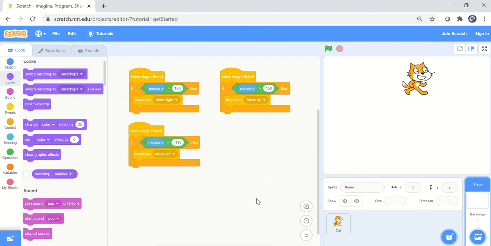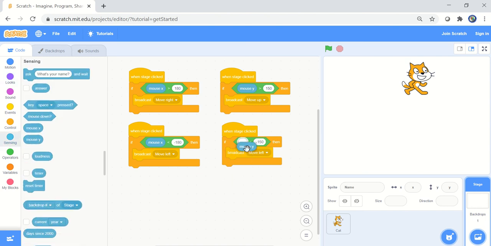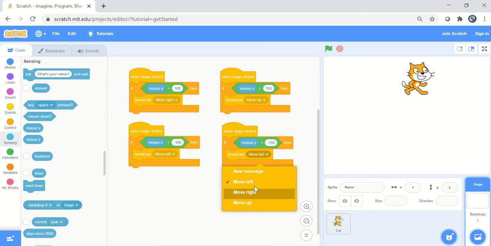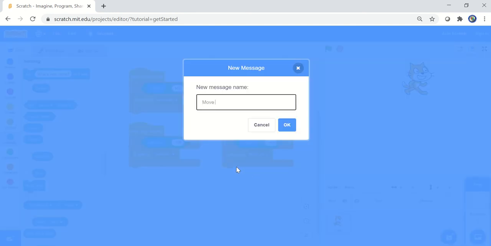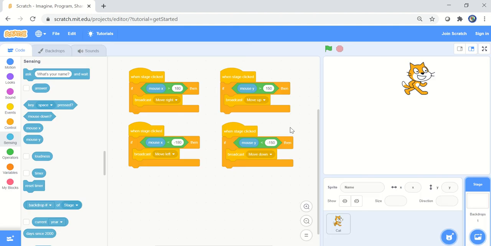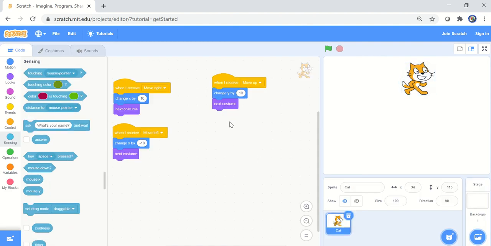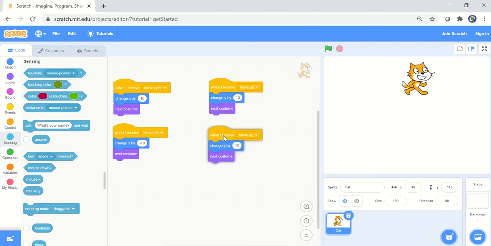So let's change it to moving down the way now. Again, we'll duplicate this piece because the operator's different, and we'll change that figure to 150. And we'll change the mouse X to mouse Y. We'll give it a new message, and that new message will be move down. There we are, move down. And we'll go back to our cat and click on it. And we will duplicate again, and we're going to change Y by minus 10, and we're going to change our message to move down.